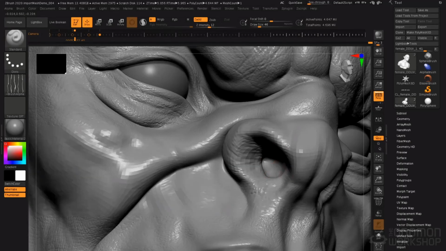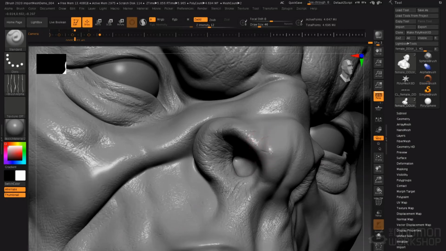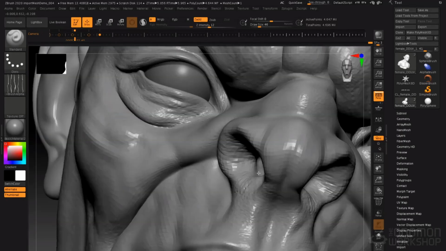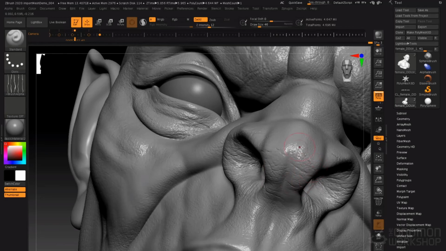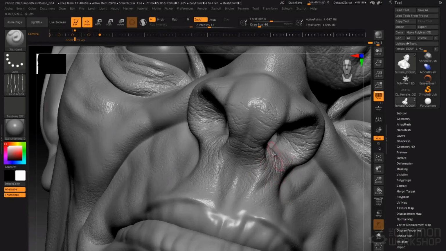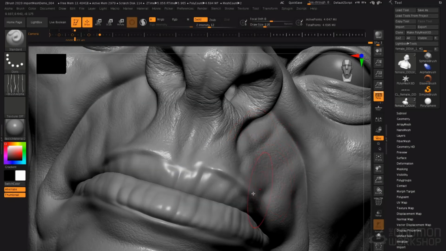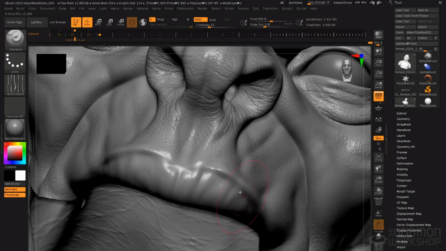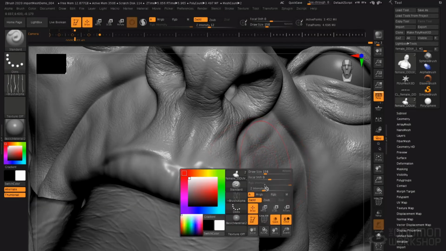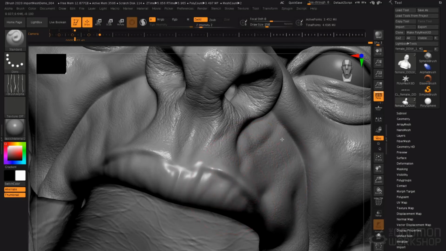Turning off our X symmetry again once we get close to the center line. We just want to bring those wrinkles out through the nose here. Turn our draw size up, and I will Control-Shift-Click on the upper mouth polygroup. And what I want to do is turn down my Z intensity and just give some wrinkles that radiate up out of the mouth area here.